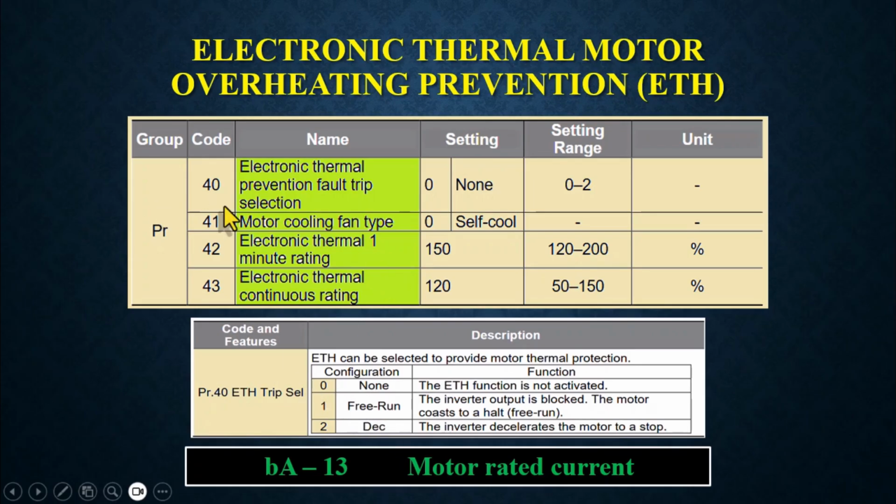If it's set to 0, it means we haven't enabled this feature, this protection. If we set it to 1, it means we've activated this feature. And if this fault occurs, the inverter will free run the output. If we set it to 2, when this electronic thermal fault happens and the motor overheats, the inverter will stop your electric motor based on the deceleration you have specified.